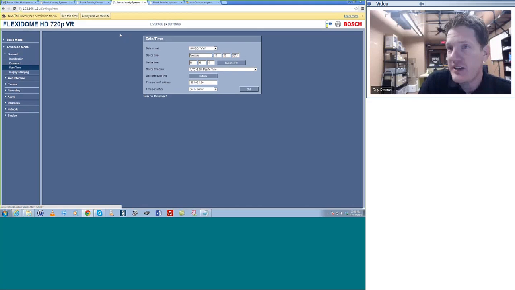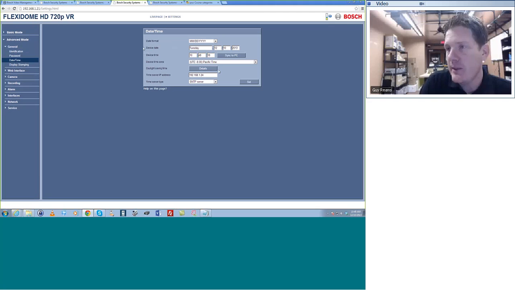You can set the date and time. By the way, the date and time is critical. I highly recommend using some time server, such as an SNTP time service. You can specify an IP address here to do that with. You can also sync it to the PC's time if you don't have a time server. Time servers are important just to make sure that the video and the video management system are in sync.